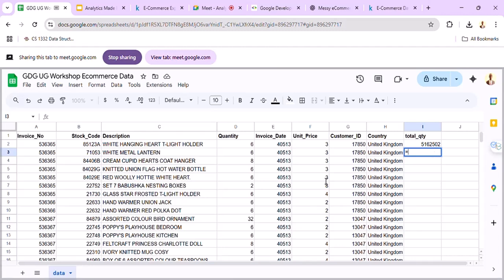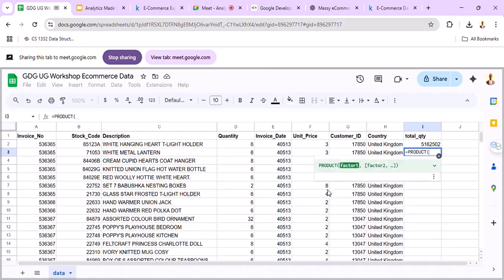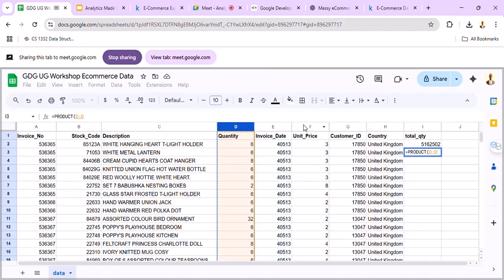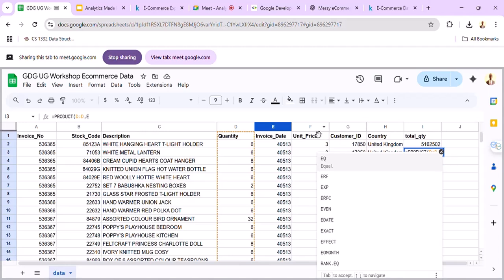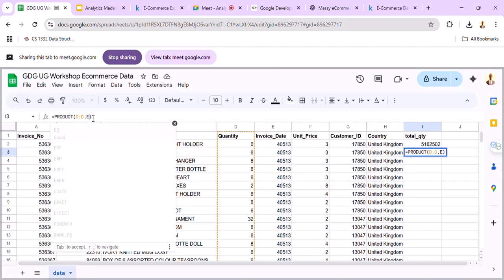So equals, let's say I want to do a product. I want to multiply. So what am I multiplying? I want to calculate the amount they are spending on one particular purchase. So we multiply the quantity by, not invoice date, let me move it, by the unit price. So how much they paid for one. If they are buying sugar, how much they paid for one particular sugar they bought.